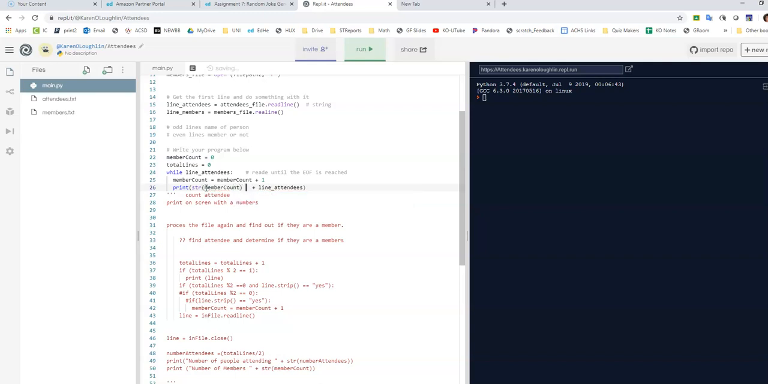So I'm changing the number 1 to a, and then I'm going to put in a period and a space. So hopefully this actually just prints 1, 2, 3, 4, 5, however many members there are. So I'm going to run that.